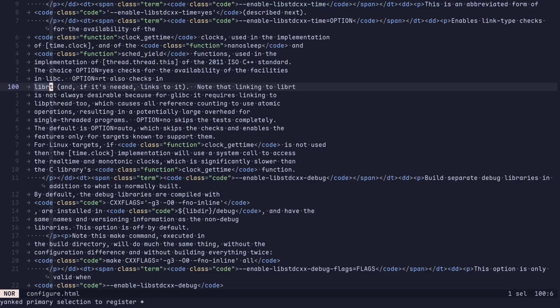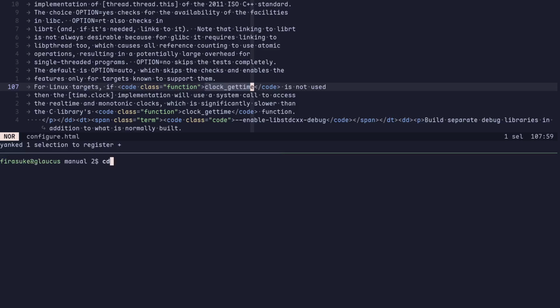Linking to librt is not always desirable because for glibc it requires linking to libpthread as well, which causes all reference counting to use atomic operations, resulting in a potentially large overhead for single threaded programs. Okay, that is understandable. No skips the tests completely, and auto skips the checks and enables. Okay, so for Linux targets, if I understood correctly, this is the function that's being used from the C library, and I believe musl defines this.